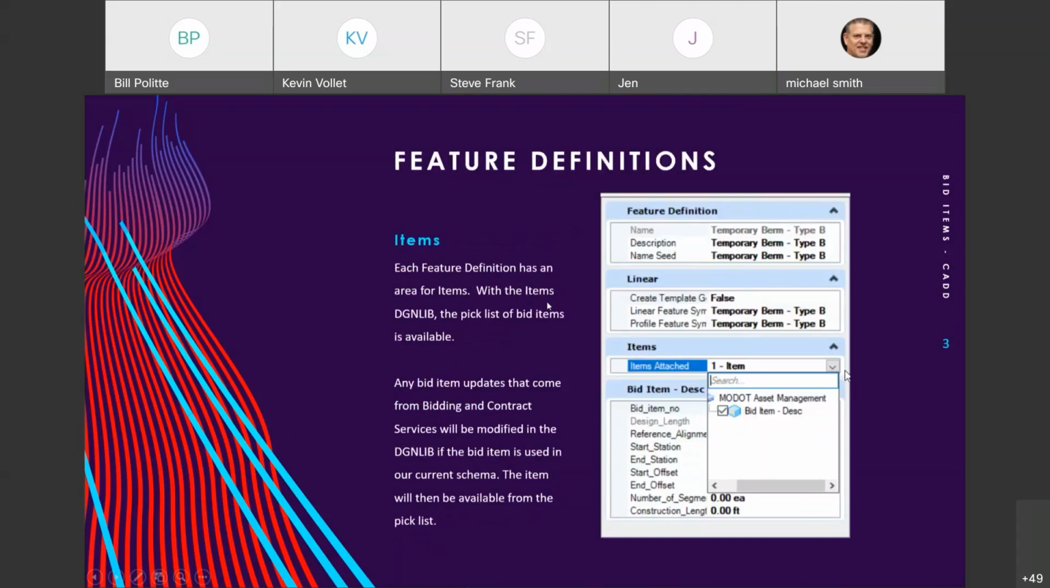So feature definitions, we have all kinds of different feature definitions from temporary berms. We've got all of our pavement markings, different things like that. And they come from a DGN library. And so that DGN library, or DGN lib, has all of the pay items in there and all the feature definitions updated with those pay items. So any bid item updates that come from the bidding and contract services, like I said, will be placed in that DGN lib and be available in the pick list.